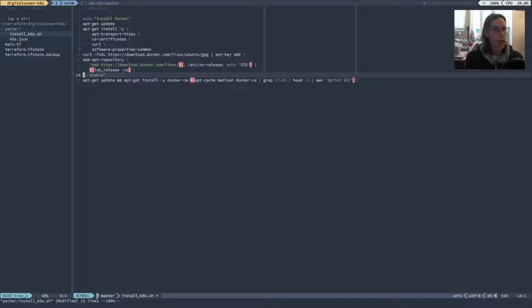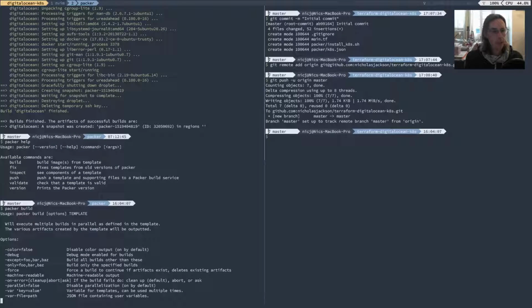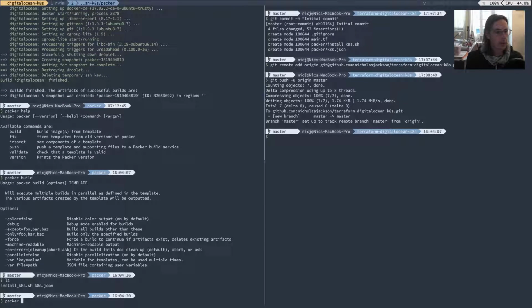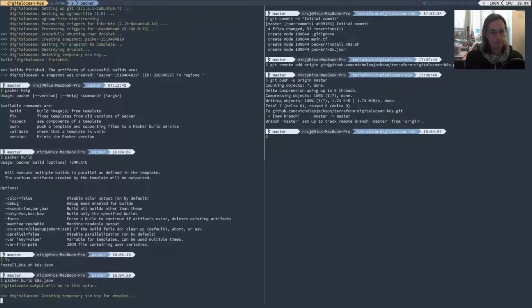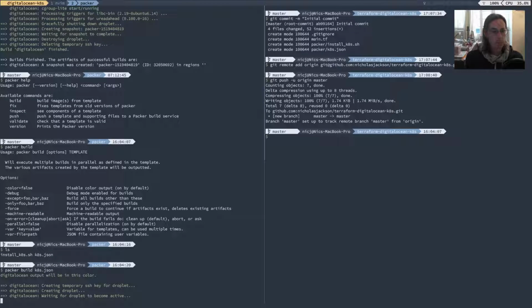So I'm going to do a quick recap before we dive in and start expanding on that. So before we run the Terraform, we need to be able to create this image. So if you remember from last time, to create the image, what we do is packer build, and we're going to give it the template. So it's packer build k8.json. So that's now going to go away and it's going to create our droplet.